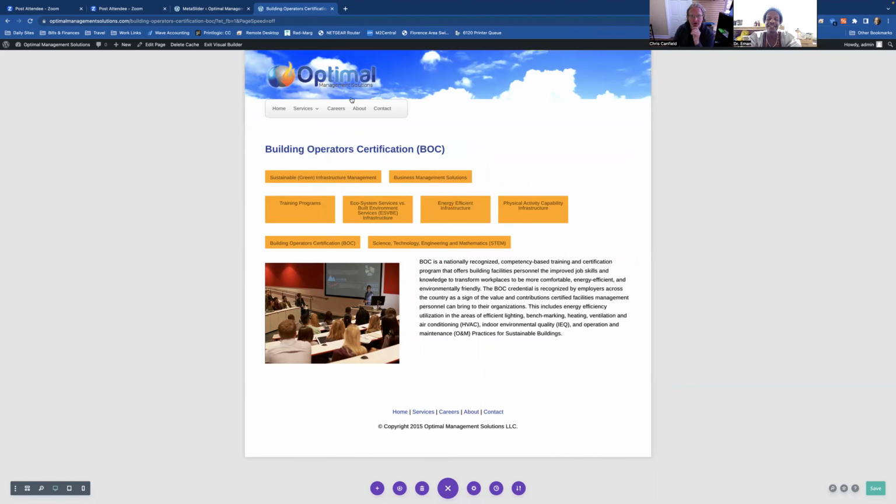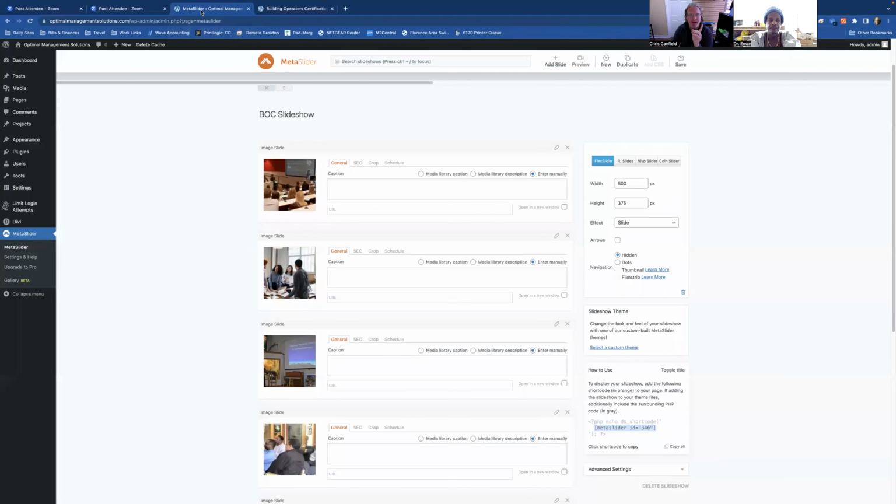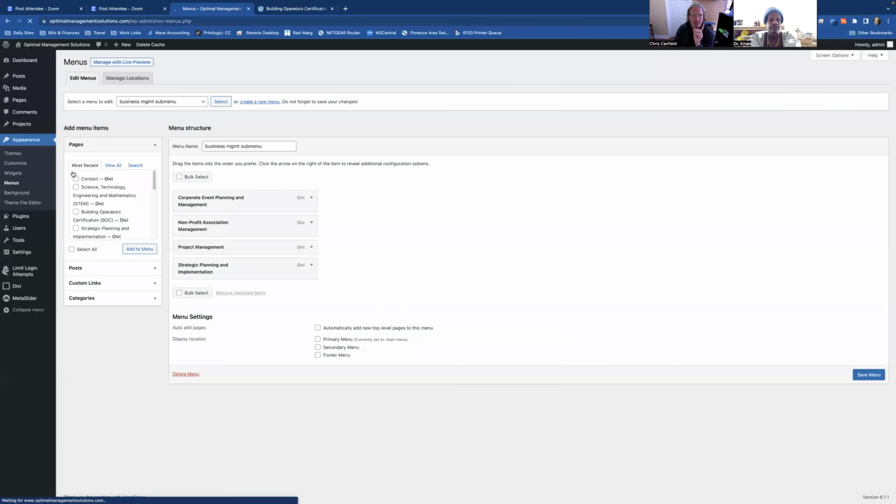Right. So to show you how to change these, again, this is one other element that you'll be dealing with outside of Divi, is you come back over here, just kind of like Meta Slider, but you come up here to Appearance and Menus. Okay. Now, you can see this is the Business Management sub menu, and these are the pages I put in the menu.